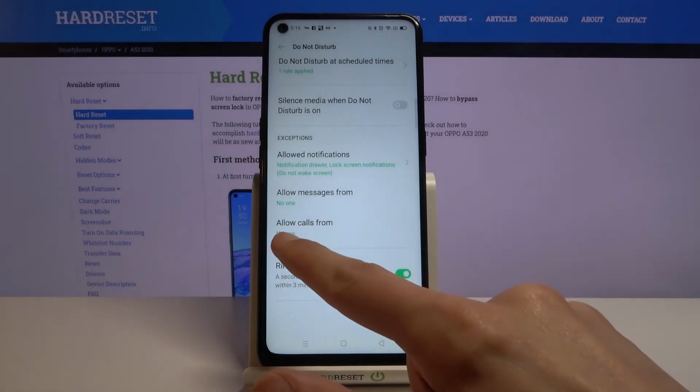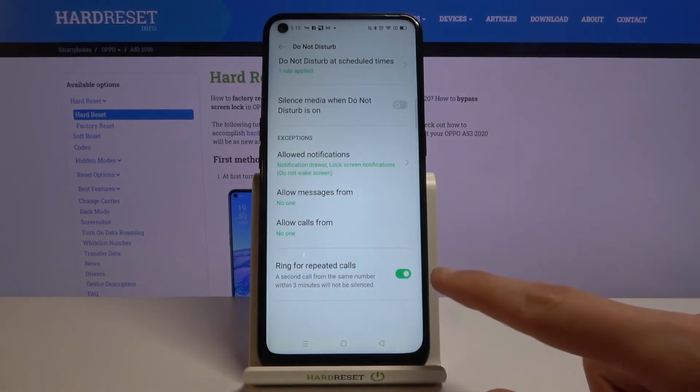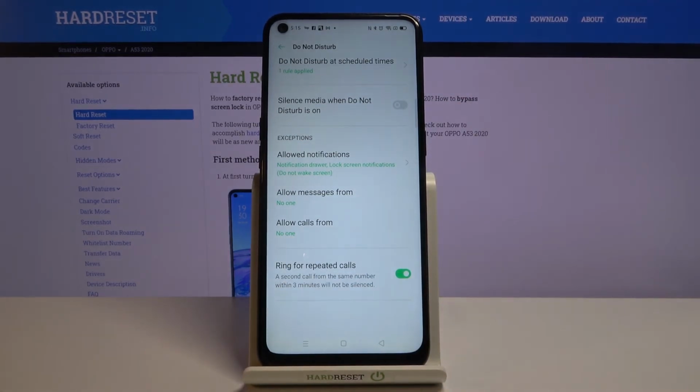So it shouldn't allow calls from anybody, but with this enabled, if someone calls you twice within a 3-minute period, they will be able to reach you as though nothing is turned on. And in normal circumstances this might seem a little bit counterproductive, but if you consider this option as a good alternative for an emergency situation where people usually call you one after another until you pick up, this will allow them to reach you.